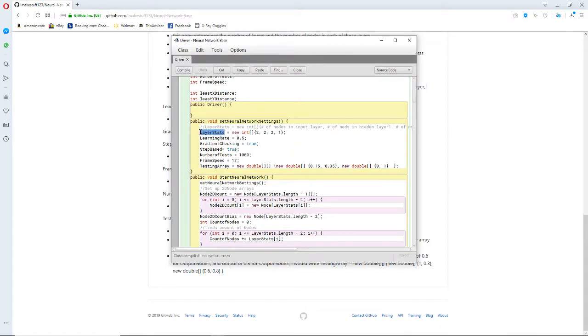Layer stats. This is probably the blueprint for your neural network. Layer stats is very important to control because there's a lot of stuff that goes into this one array. So for example, in the neural network that I showed you, which is the one this base comes preset with, it has a 2, 2, 2, 1. So let me explain to you.